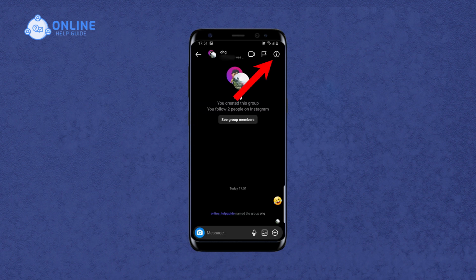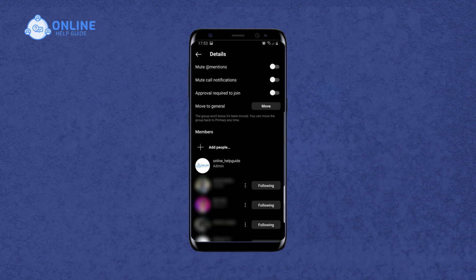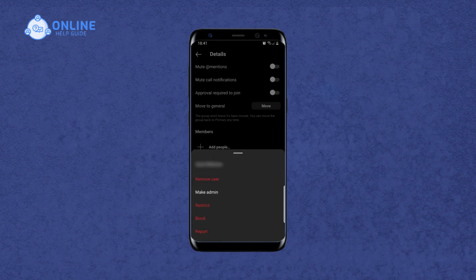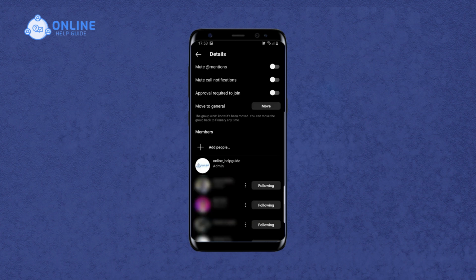Tap on the info icon at the top right corner of your group chat screen. Scroll down and choose the user you want to remove from the group. Tap on three dots which is located at the side of the user. Now from the pop-up menu, tap on Remove User. And you will remove the user from the group chat.